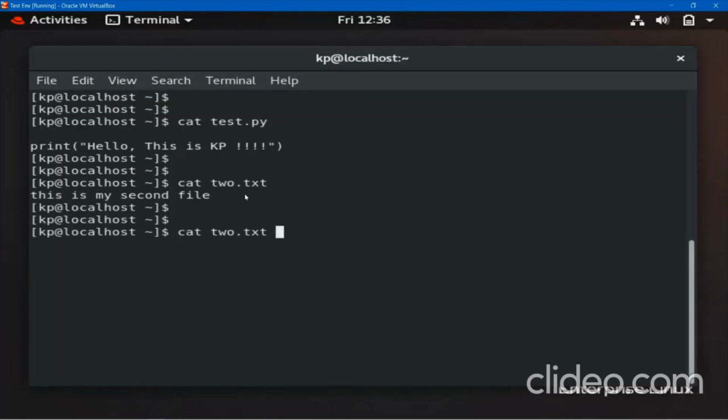I can also do cat 1.txt. This is my first file. Okay, so you can also use the cat command. There are some more uses of the cat command, and I think this video is also going to be very long, so I would like to do a third part.